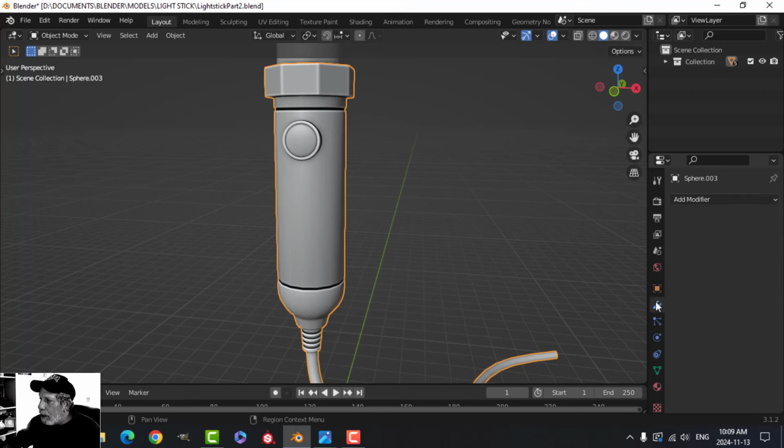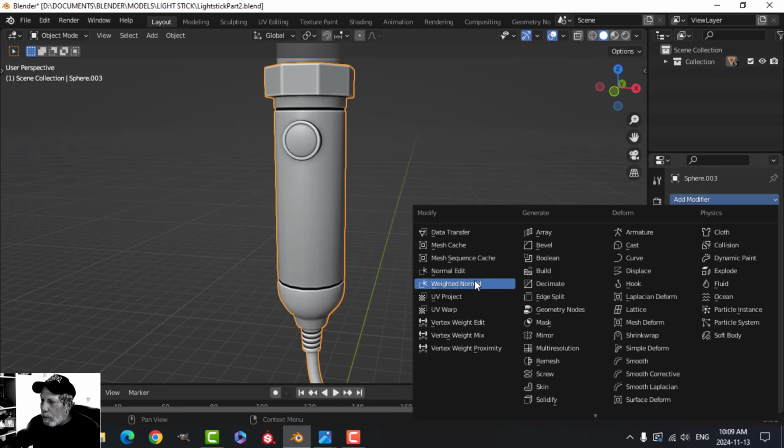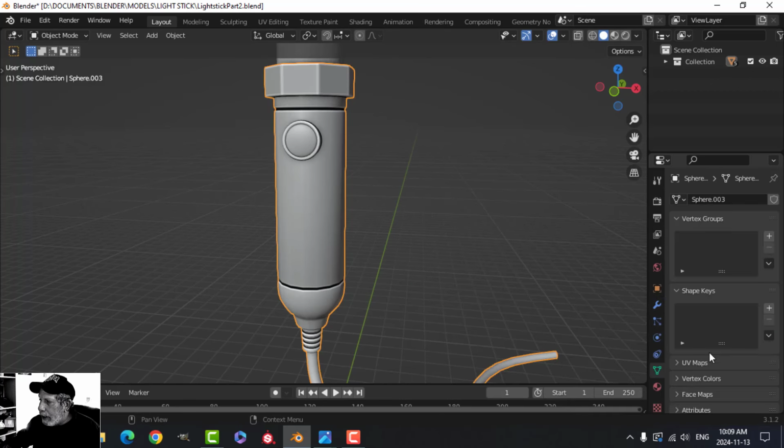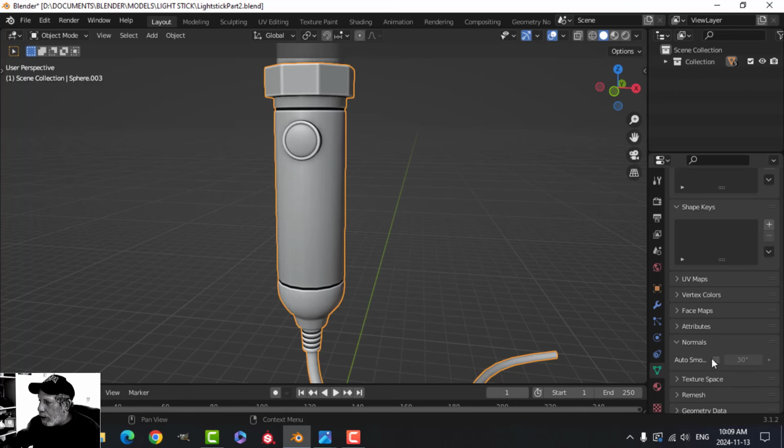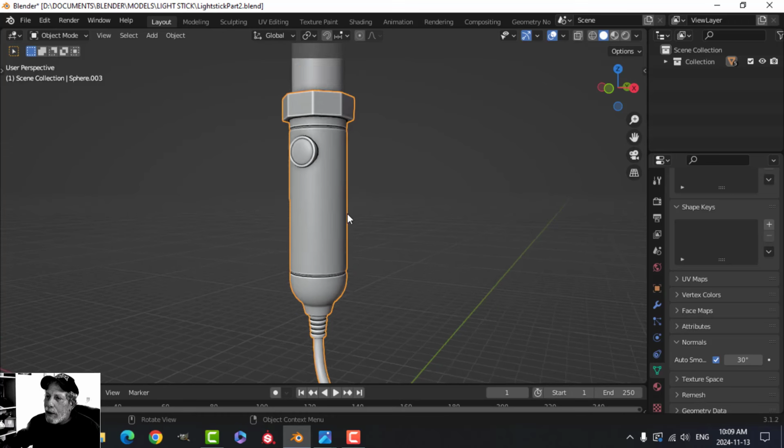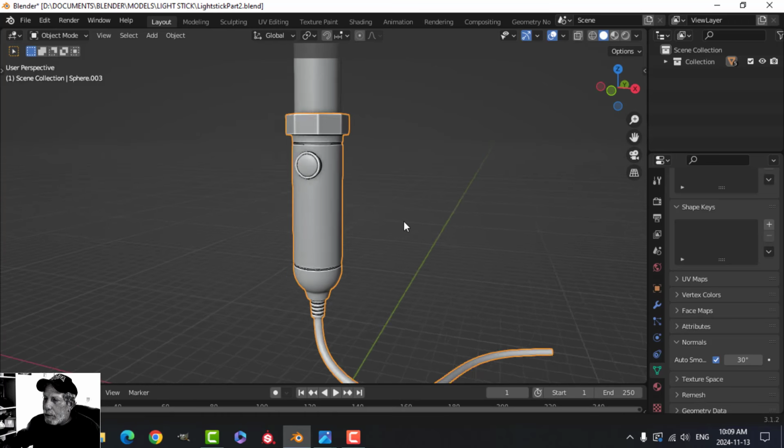We may need to come over here and add a weighted normal modifier and then normals auto smooth. Let's see, just watch the model. That changes the shading a bit, and I think it's a little bit more appropriate.